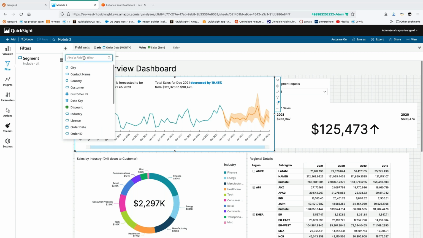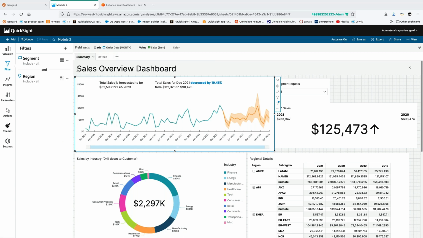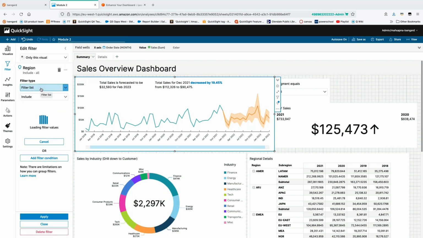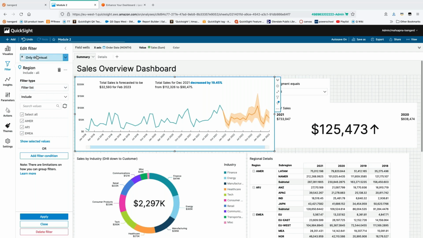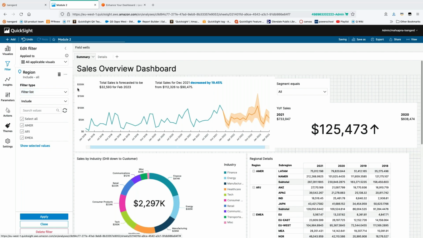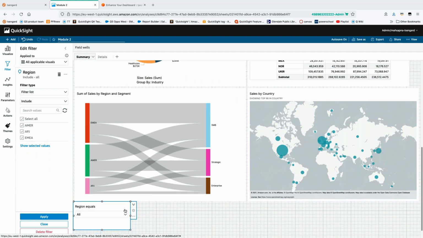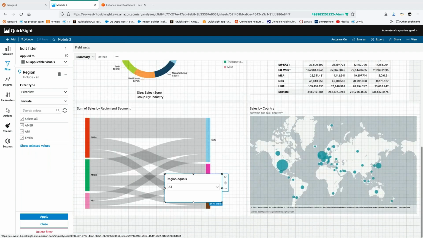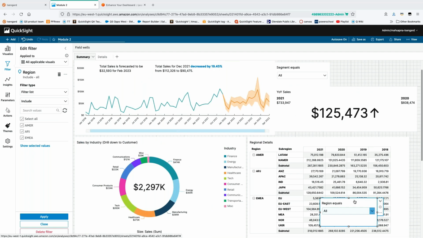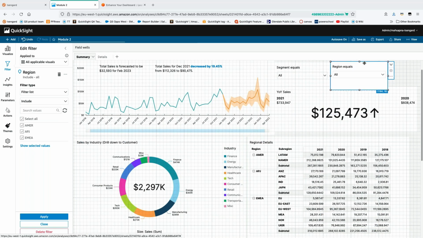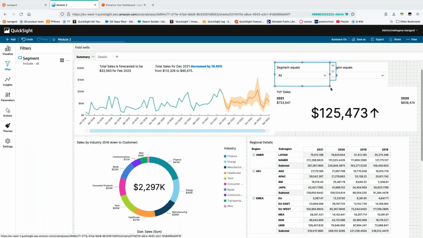Then you add a region. And again, clicking on it, you can say apply to all visuals of this data set or all applicable visuals, and then say add to sheet. So you've added your region also on the sheet. Do the same thing. You have your region filter here. Adjust it a little so there is enough space for your sub-region filter as well.